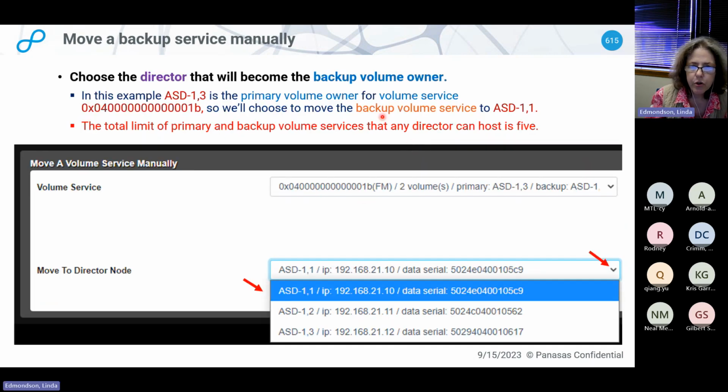Now we're going to choose the director that will become the backup. We can't choose the one that's already the primary, so we're going to choose 1.1. Move that. We also have to take into consideration the number of volume services. The total number of primary and backup services that any director can host is 5. That has to do with space available on the NVDIMM.